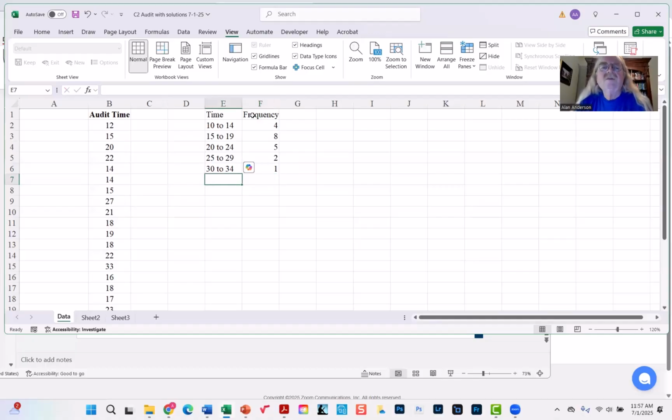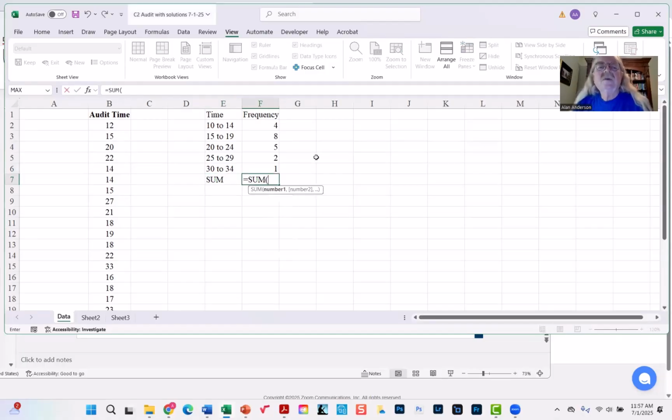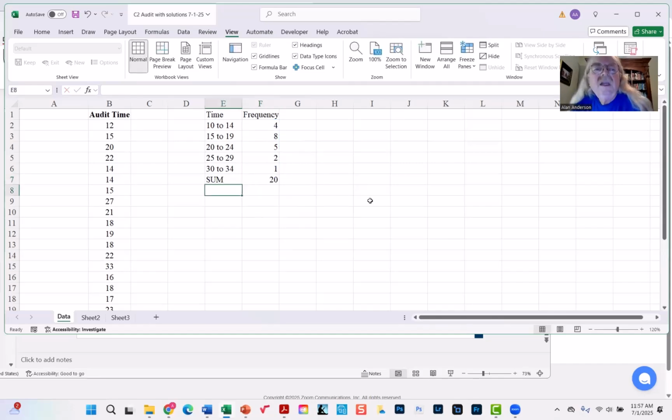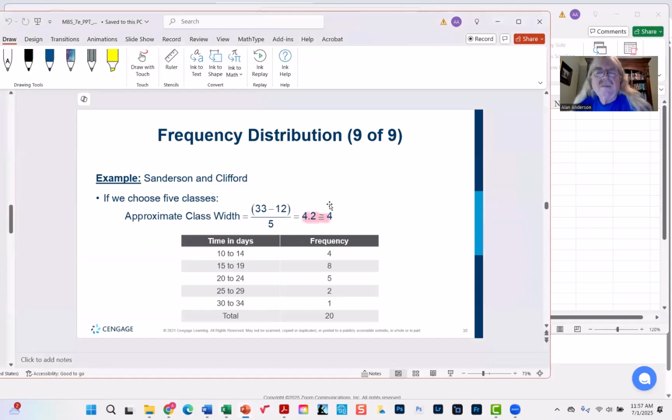Now, of course, as always, we'll add this up just to make sure that we're not imagining things, and we want to make sure nothing got left out. There should be 20 of them. Good. And once that's done, we can certainly feel free to draw any graphs we might want. I think in this case, they're going to ask us for a bar chart.